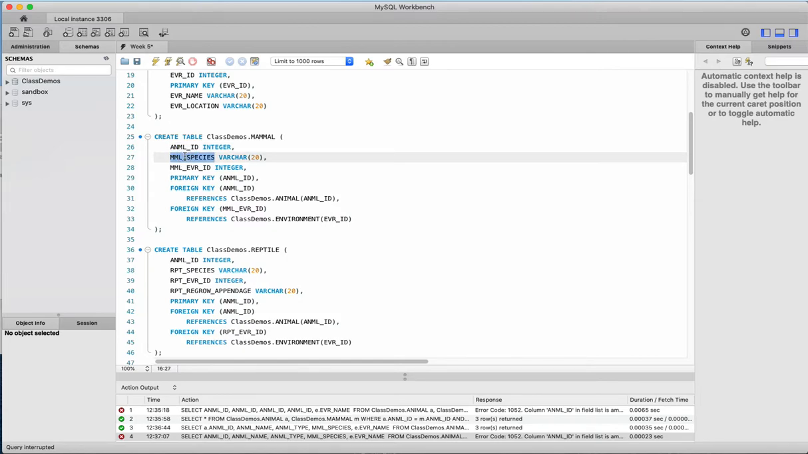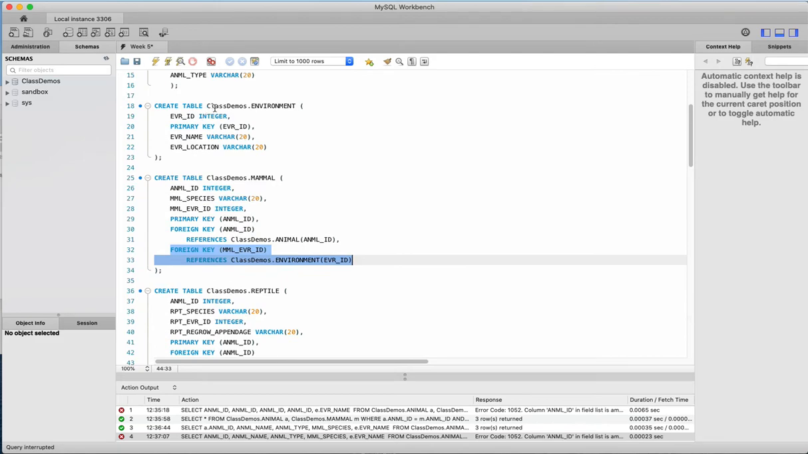Creating a mammal species, again, it's a varchar. I also created a mammal environment ID, and that's an integer. This is also a foreign key back to that environment table, just so I can find out information about the environment. So I've got environment name, environment location. So I've got that there.